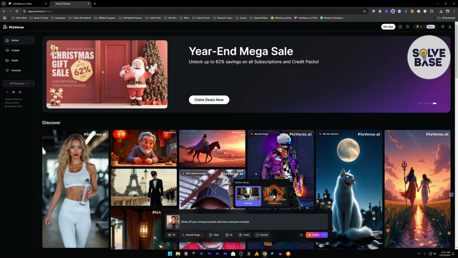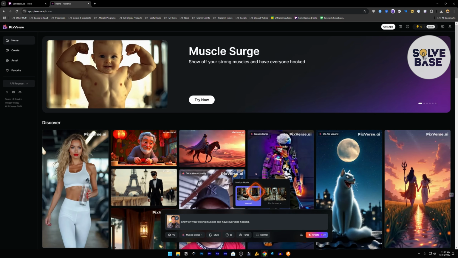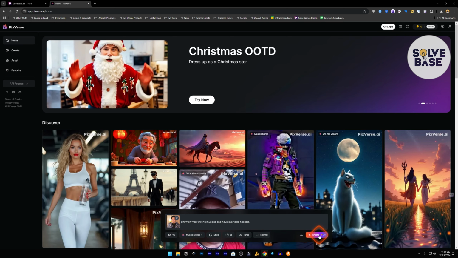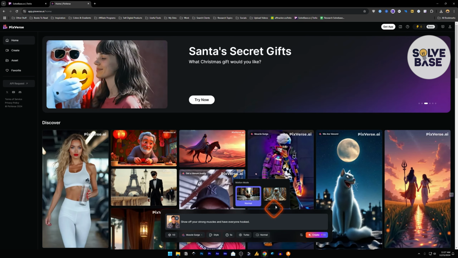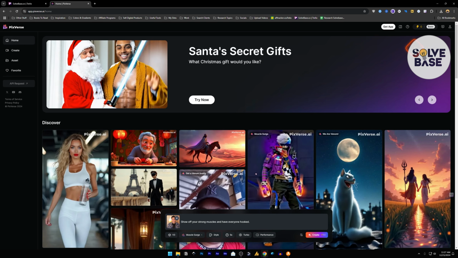If you choose performance, there will be a lot of motion inside it in the video generated. If you choose normal, it's going to have minimal motion inside it. I'm going to show you examples of both of these. Once done, click on generate. For normal, it will take in 30 credits. If you choose performance, it's going to take in 60 credits out of your total balance.